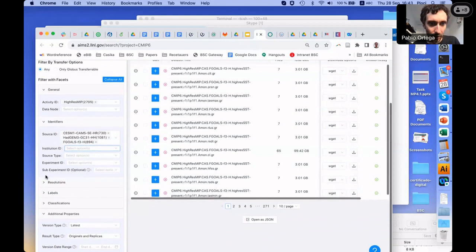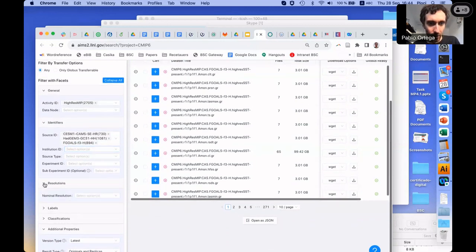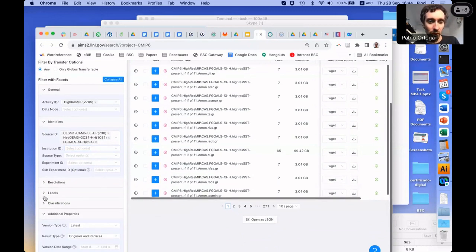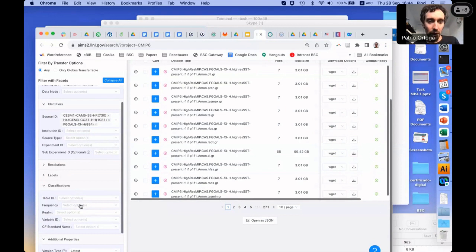Again, resolutions, nothing relevant. The variant, we don't care anymore. And now here the data. So we can go for the same thing. So we can say, okay, or something else. Let's see what we have daily in the atmosphere.